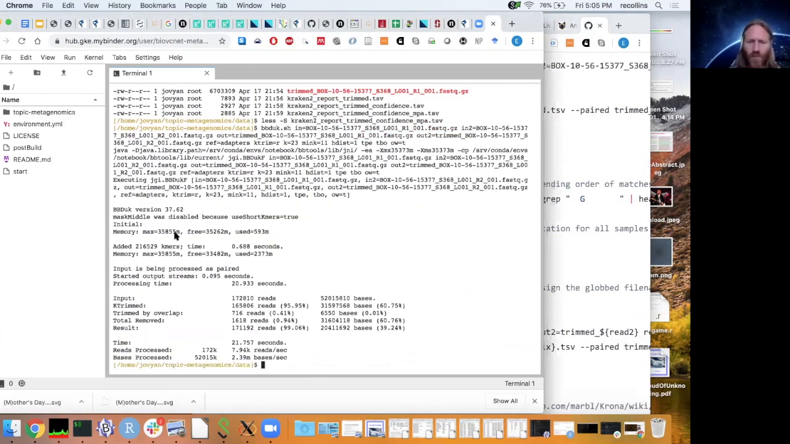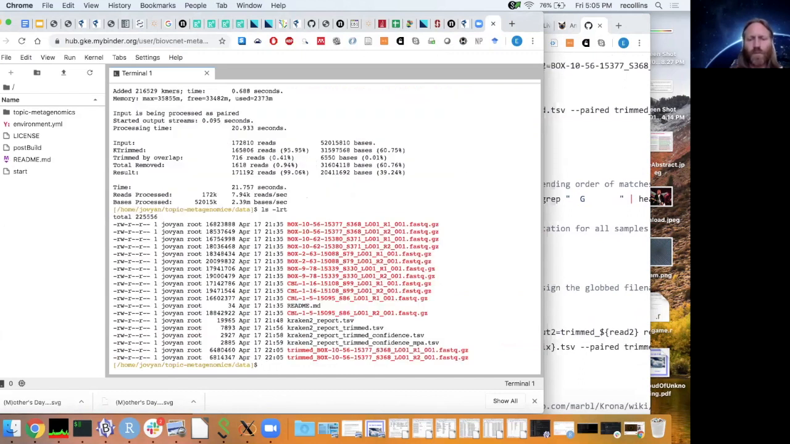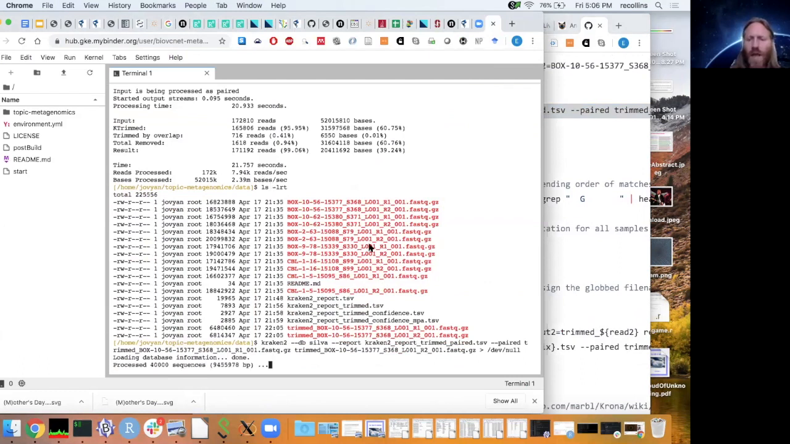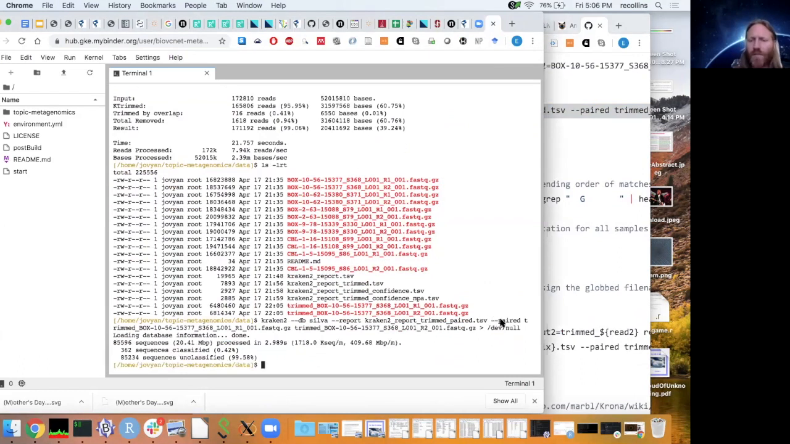We got our results. It's about the same as before, about 40% returned. And here we have our trimmed files. So we can run these once more through Kraken using the paired end flag here. We'll give it both the forward and the reverse trimmed reads, and then take a look at the report.